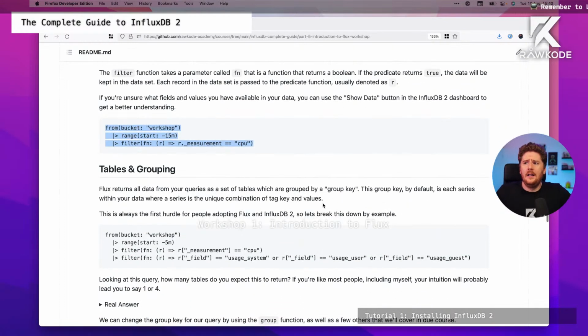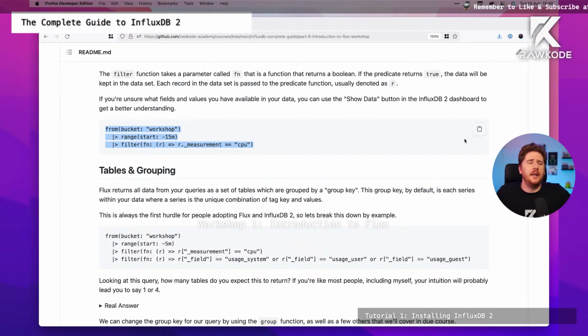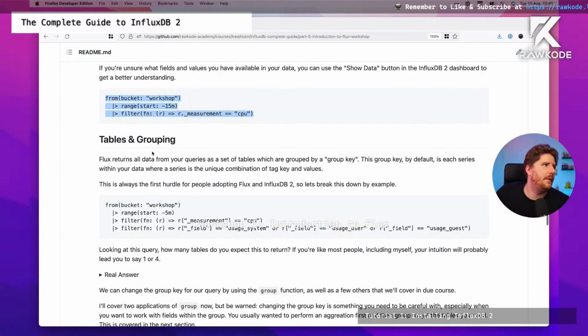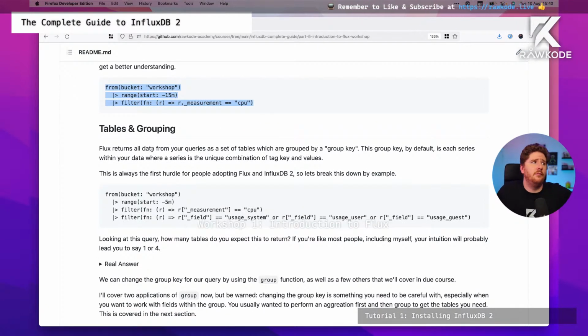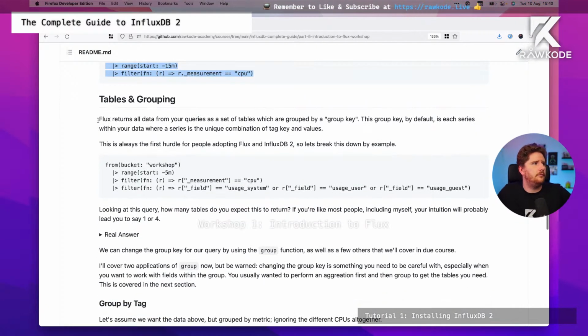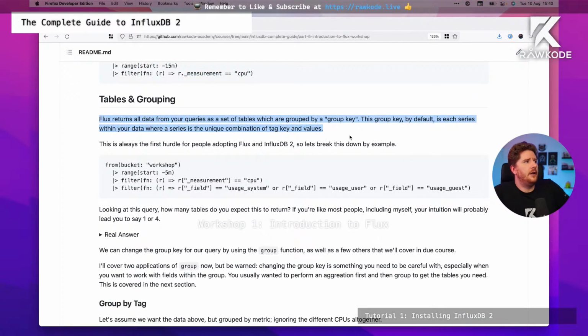Okay, let's talk about these results that we've been getting. And to do that, we have to explain tables and grouping. Flux returns all data from your queries as a set of tables which are grouped by a group key. This group key by default is each series within your data, where a series is a unique combination of tag keys and values. Definitely make sure you've checked out the first lecture, Introduction to Time Series. I talk about series, tags, and keys.